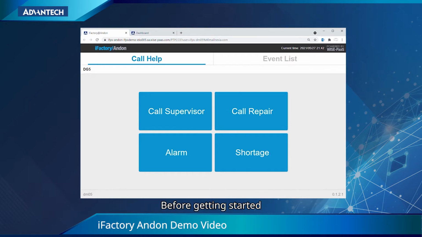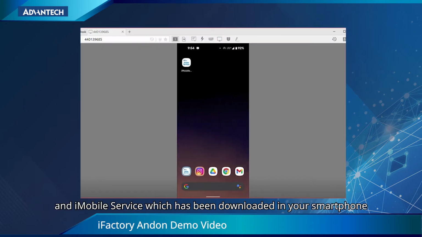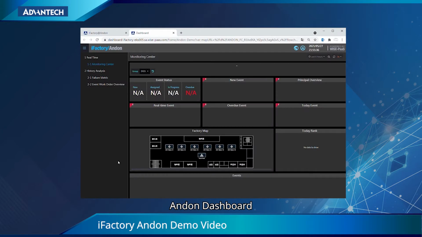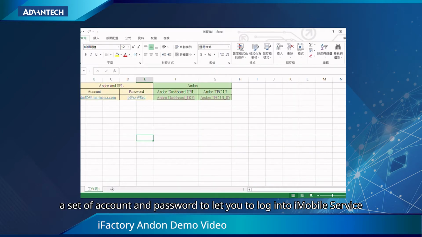Before getting started, we need to have the end-to-end service ready. It includes end-to-end call help and iMobile service, which has been downloaded on your smartphone, the end-to-end dashboard, and a set of account and password to let you log into iMobile service.